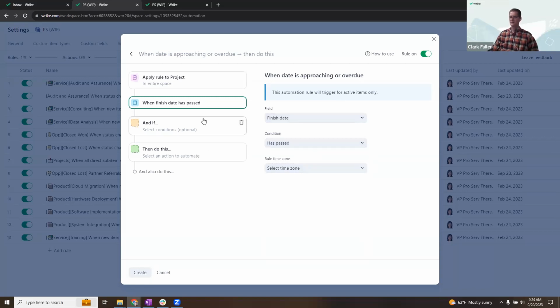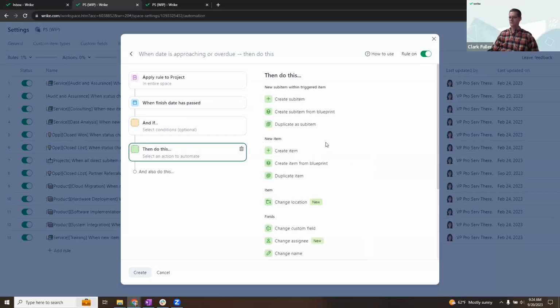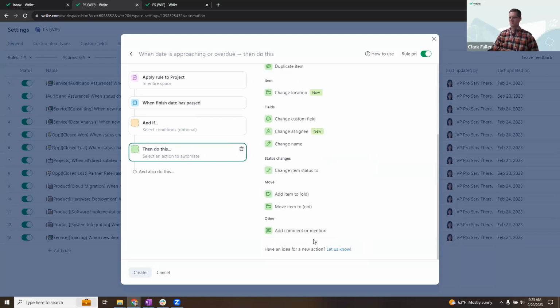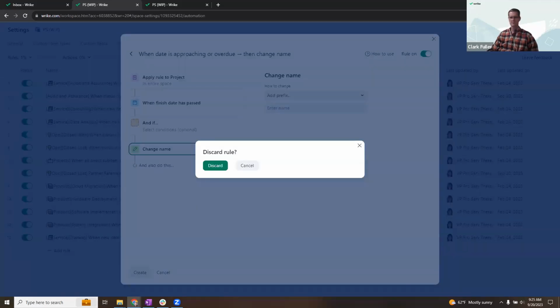Last one here is adding a prefix or a suffix. So if I come down here, one of my actions is to change the name of the item, and I can add a prefix or a suffix and define what that will be. So those are some helpful automation rules. And with that, I'll open it up for questions and turn it back to you, Alex.